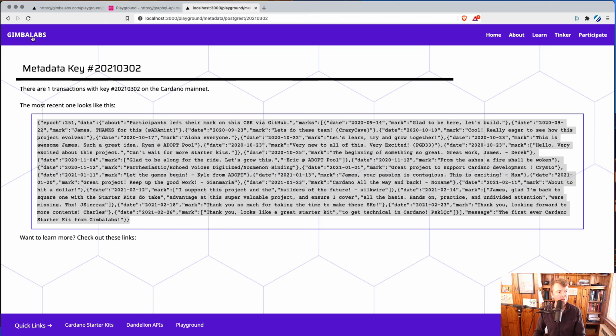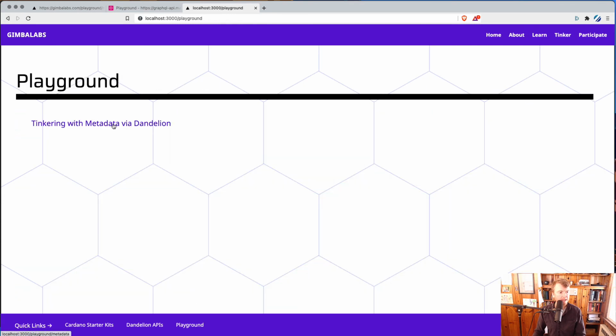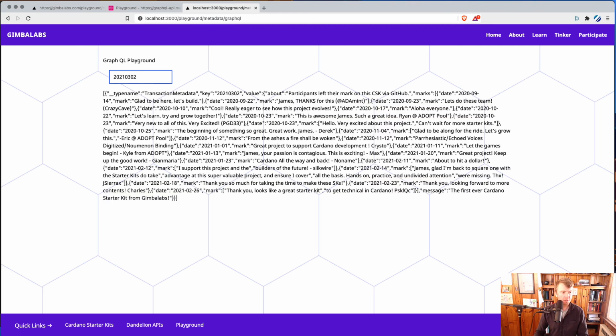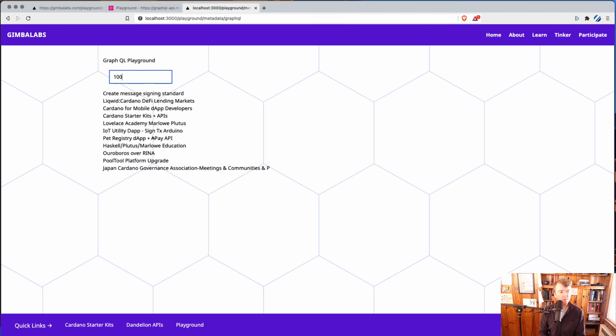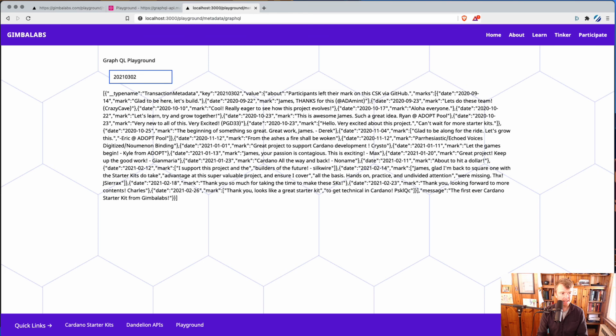Now, the other way we looked at this a moment ago was back in the playground. We can look at this via GraphQL. So let me start typing this number, 2021-0302. Yeah, there again is our data. But what if I want to do something with this data? Just like at key 100, we have some customized formatting specific to this key. What if I want to do the same thing if somebody types in this key?